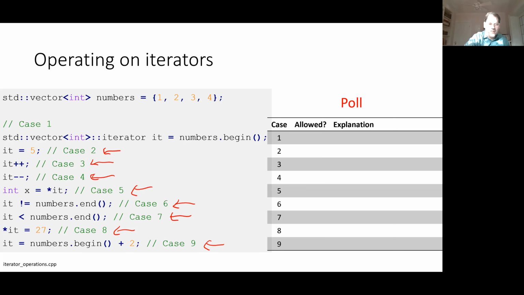Okay, so let me end the polling and share these results. Okay, so hopefully you can all see that. So let's see. Most people thought the numbers begin worked, and yeah, that works. Let me move this over to the side here, and you'll be able to see what each of these lines actually does. Sorry about that. Okay, so that first line, does it work or not? Yeah, so that first line basically just creates the iterator and points it to the start of the vector.